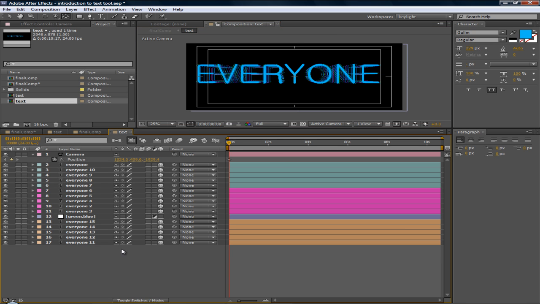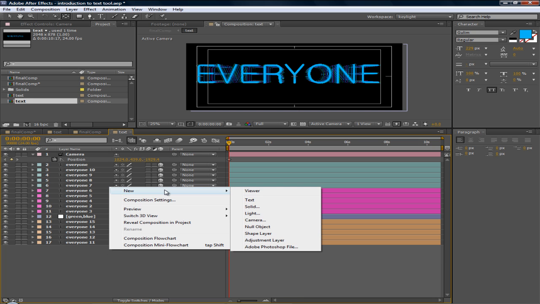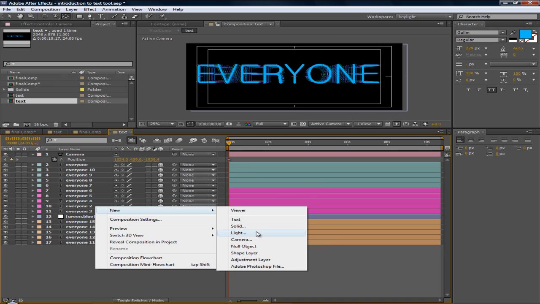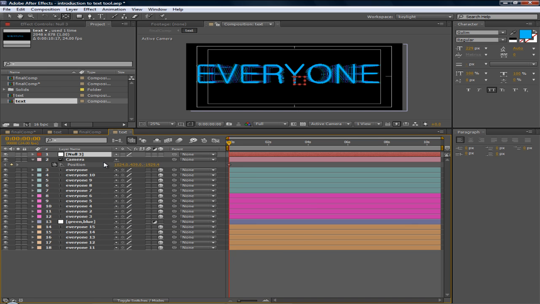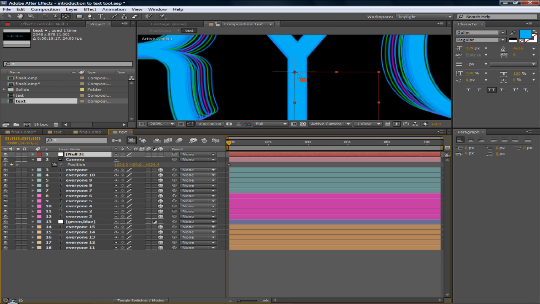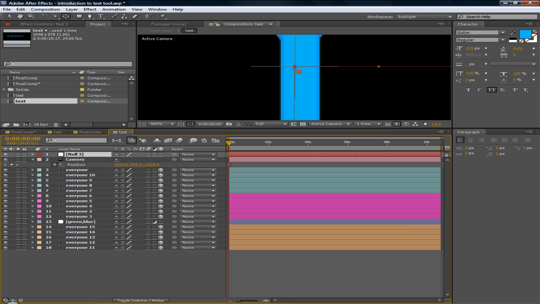Or we can go ahead and make a new null object that can control all these layers. Okay, right click, new null object, and just leave it as a null object. You can name it whatever you want. And as you can see, the anchor point is in the center. Let's move it a little bit here, perhaps.